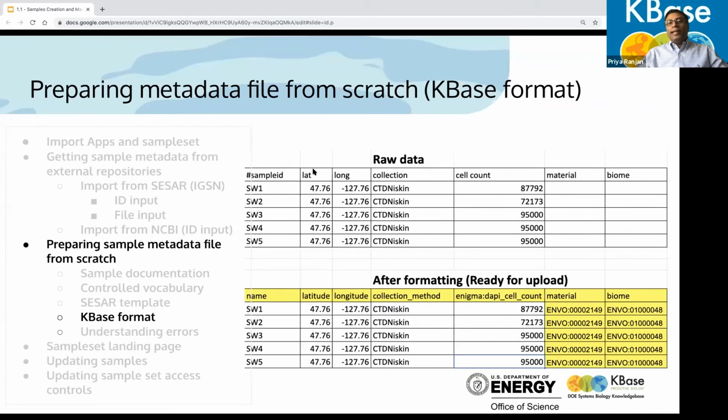Imagine this is the data that you have, or that Sanj had. It had sample ID, lat, which is not standard, long, which is not standard, collection, not standard, cell count, material, and biome. Now, if you are the one who has not generated this data, it's very difficult to interpret what's going on, what the material is. By latitude and longitude, you can make sense: yeah, this is from an ocean. But other than that, there's not much for you to link to or understand or get insight into this data.